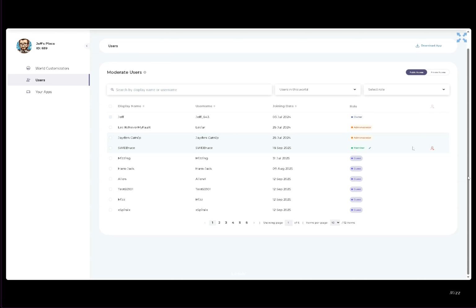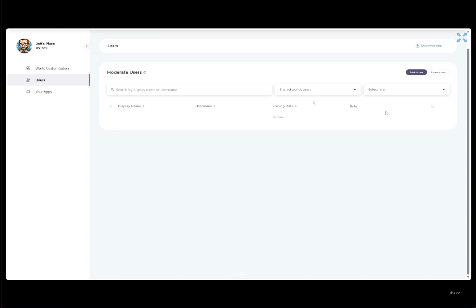So I don't know if there's any difference between them right at this moment, because Alan seemed to say that they were the same at the moment, but that doesn't mean that's not a placeholder for other things. So yeah. Also, some of the things along the top can be changed. Users in this world can be toggled to shared worlds users, but there probably isn't such a thing at the moment.